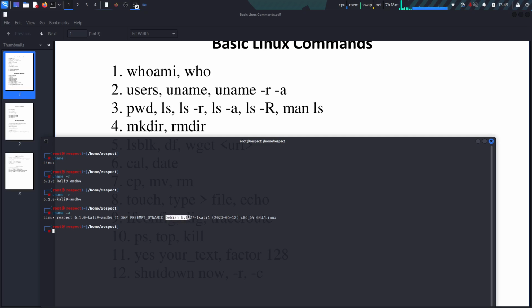It shows that this is a Debian series of Linux operating systems, and then it shows that I'm currently working on an x86 or x64 bit version operating system, and it is GNU/Linux. So that is the use of these commands. Uname, you can see that uname has three uses. Now let's jump to the next ones, which are pwd, ls and some other commands.